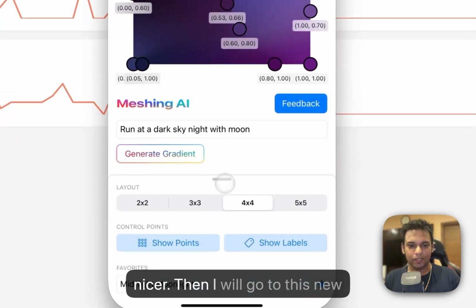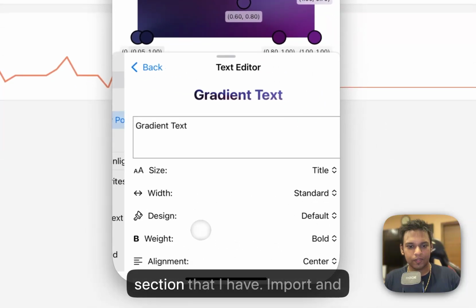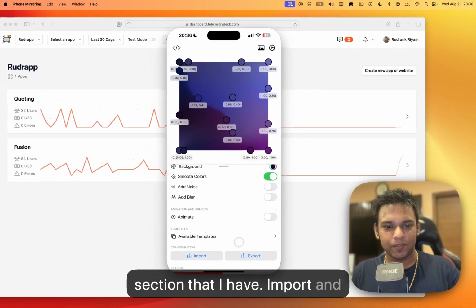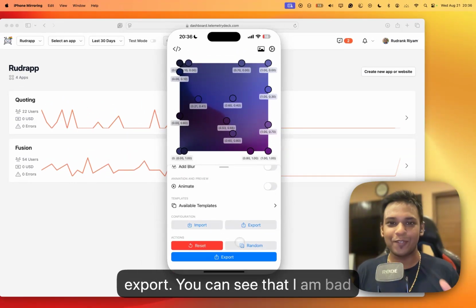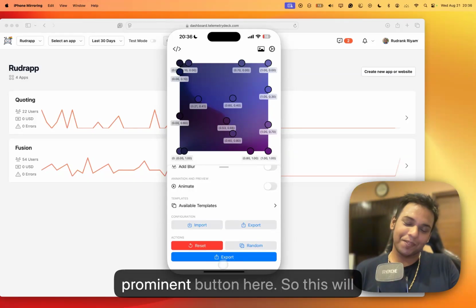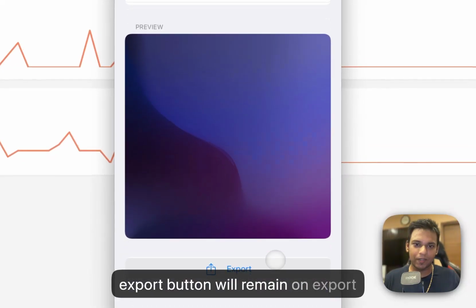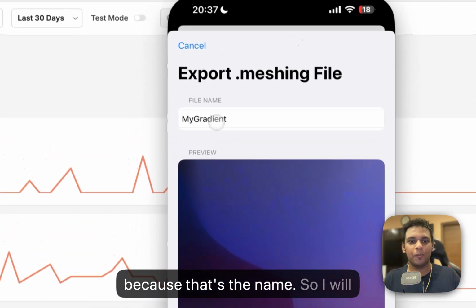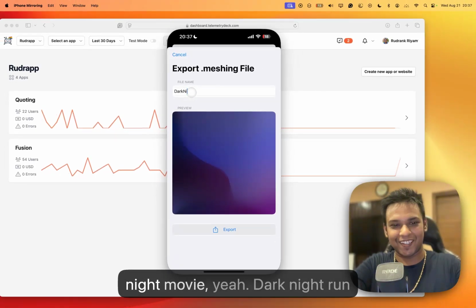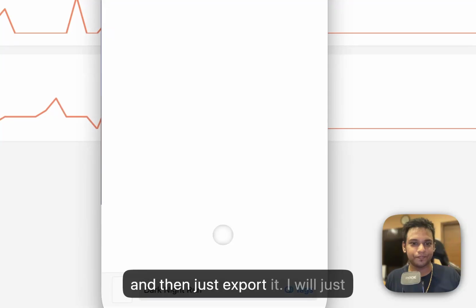Then I will go to this new section that I have: import and export. You can see that I'm bad with copywriting, and I have an export button here and a prominent button here. So this will become Save, and the export button will remain Export, because that's the name. So I will name it Dark Knight. Oh, the Dark Knight movie, yeah. Dark Knight Run, and then just export it.